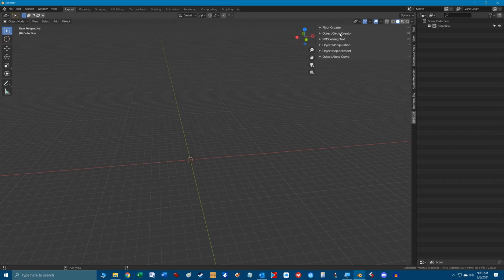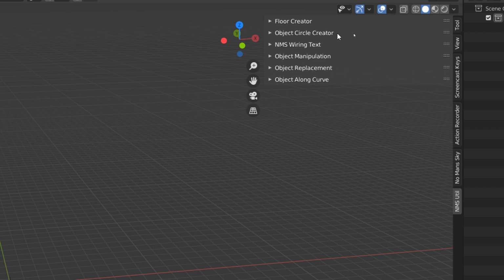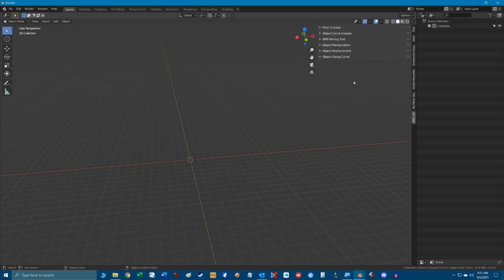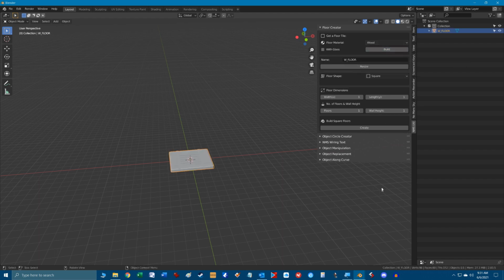So the first module we're going to look at is something called the Floor Creator. If you're anything like me, you spend a lot of time creating floors in Blender for your bases in No Man's Sky, and I needed a utility that quickly allowed me to create square or round floors. So this is a utility that allows you to do that. When you hit the drop down, you'll see a number of sections of this add-on, and what you can do is build, for example, a wooden floor, and it uses Charlie Banks' plugin to grab this object and put it into your scene here.